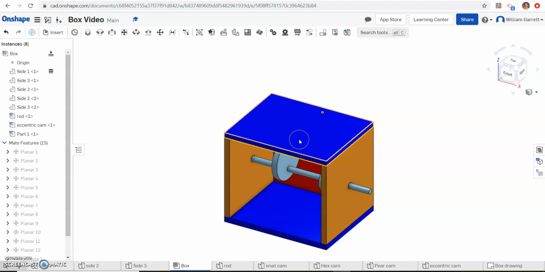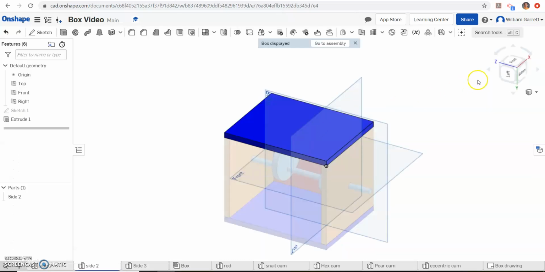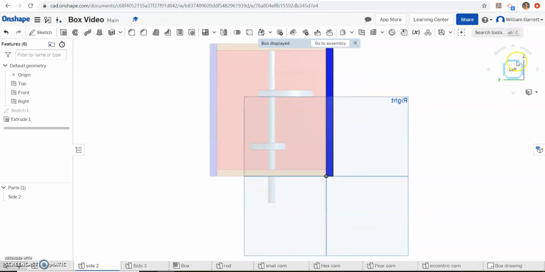We're going to do that in the context of this box we're already looking at. So I'm just going to right click on this blue top here. And we want to edit in context. So if we look at these options down here in the middle towards the bottom, edit in context is what we want to do. Then we can turn this box any which way.